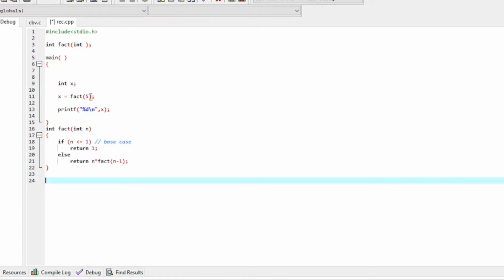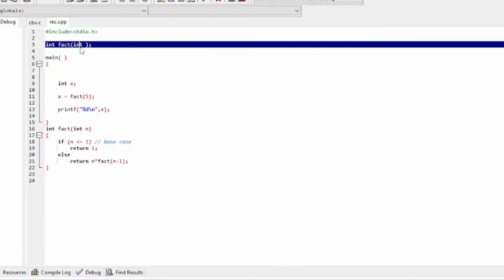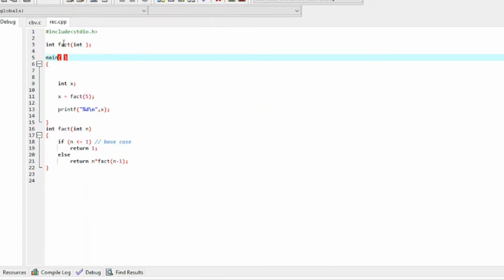Here I am calculating 5 factorial. 5 factorial will be 5 into 4 into 3 into 2 into 1, that is 120. Okay, and I am using the concept of recursion to calculate factorial of 5 here. Now here at the third line, I am telling the compiler that there will be a function named fact returning value of type int and receiving a parameter of type int. This is basically function declaration.